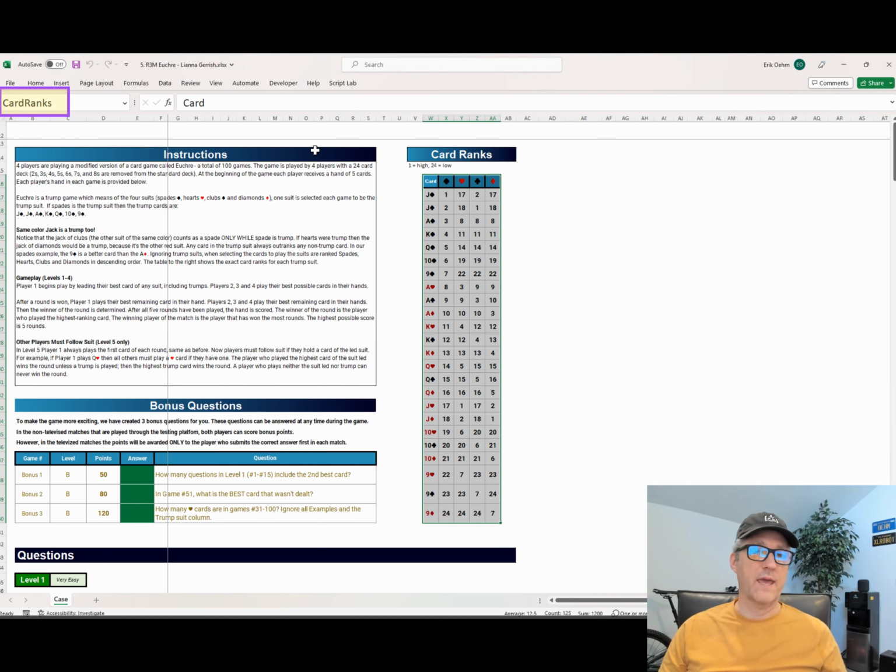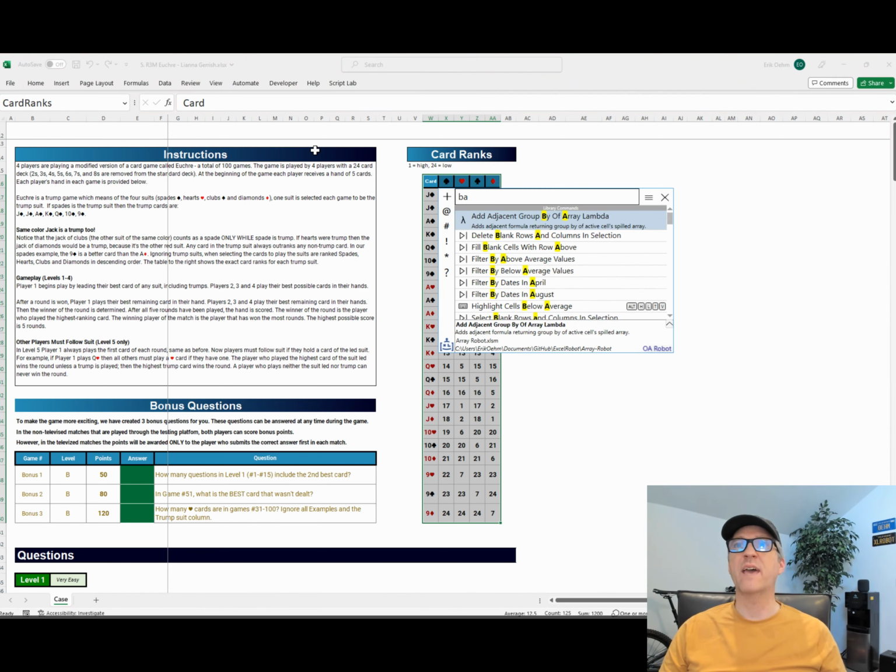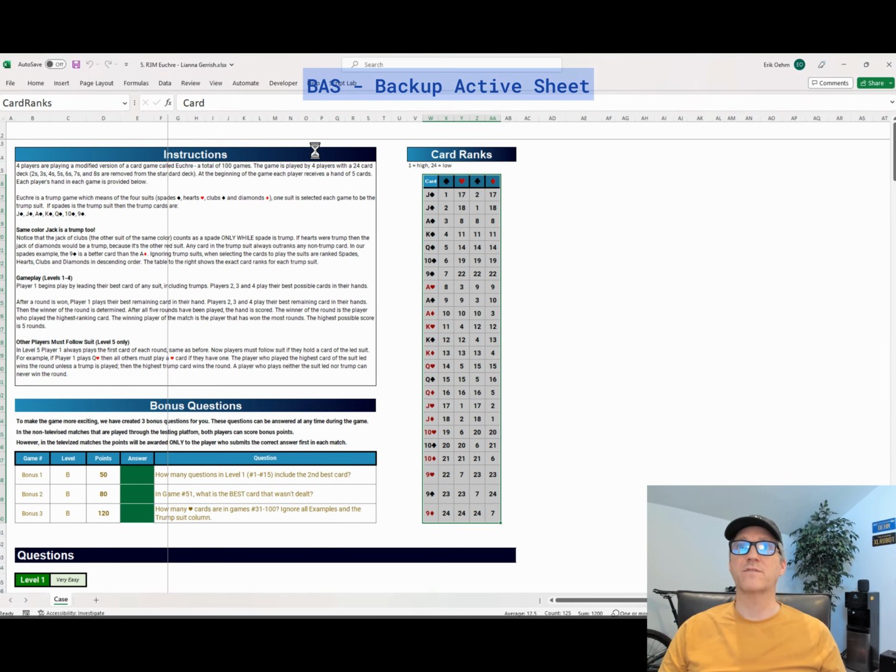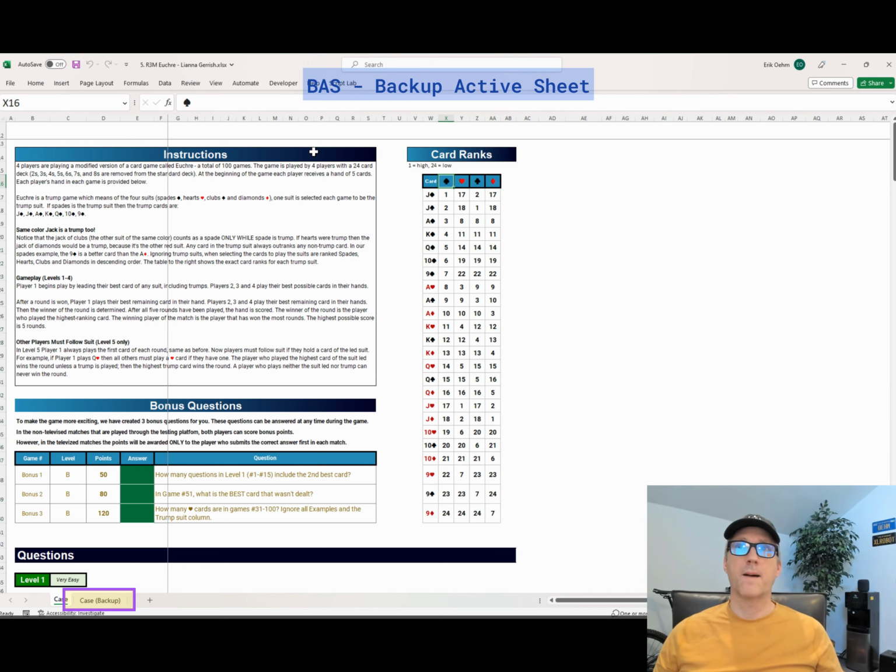Oh, I forgot. I was going to make a backup of the active sheet. So I'm going to do BAS for backup active sheet. That just created a copy of the sheet as is. If I'm about to make some big moves and I want to make a backup of my sheet as I go, I can run that again later.